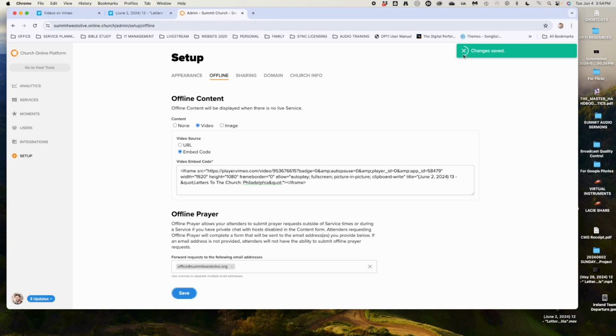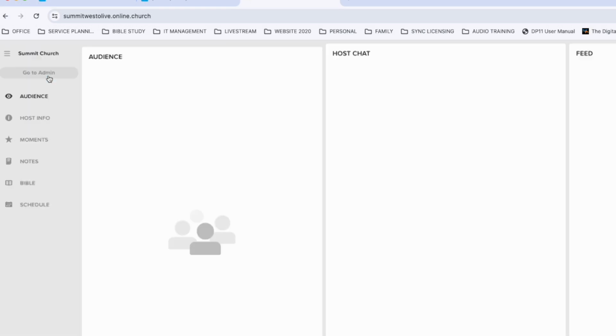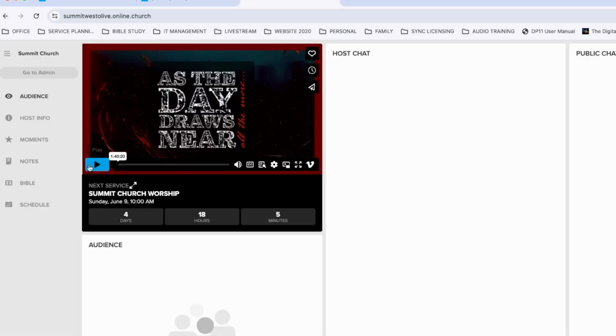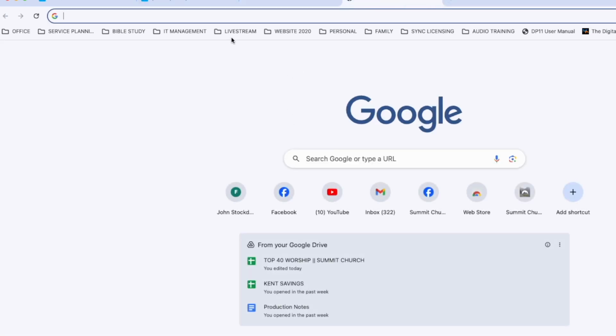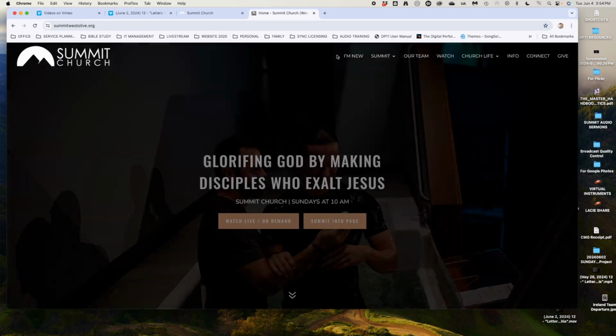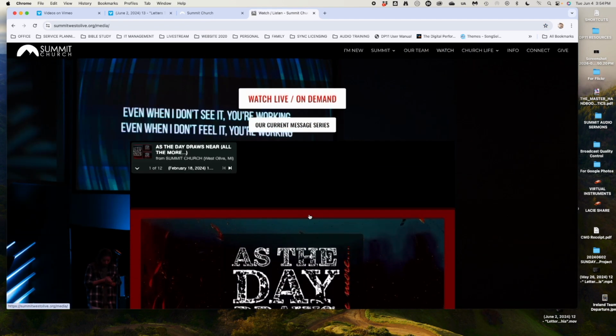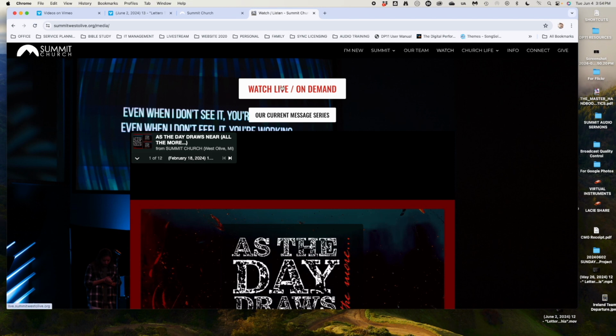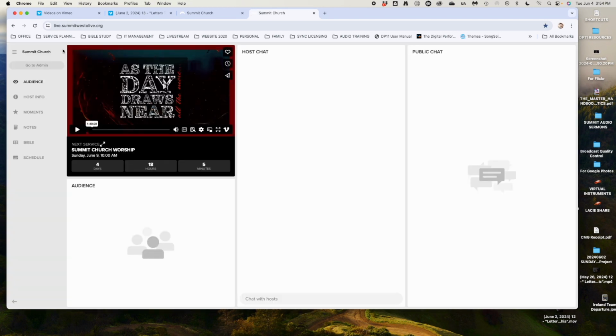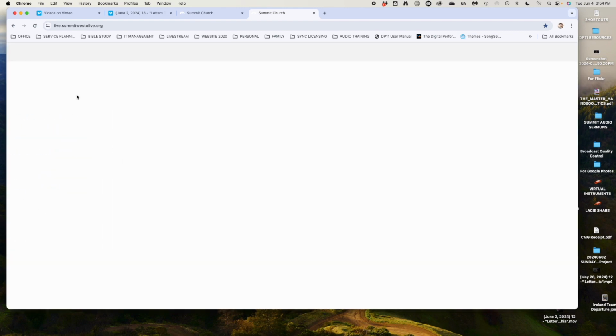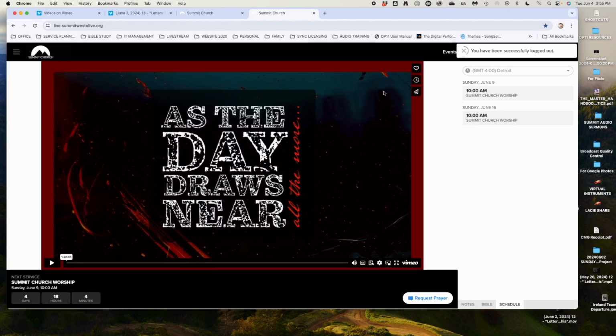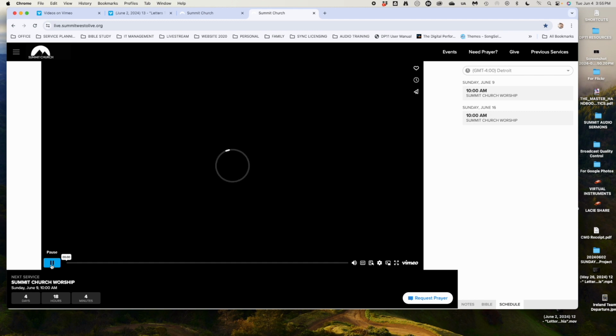And I've learned the hard way to wait for that to happen before you go to the page. Now you can go up here and you can go back to the host tools, and there it is. You can also verify that on the website by going to the watch page again. And of course we have the edited version in here, but if we hit watch live or on demand, that's going to bring us right to that screen we were just in. Now we're logged in, so if I log out, this is what the common person would see. And they're going to see the service, and then they're also going to see the upcoming service times. So now we have the really nice version of the video on for anyone watching on demand.